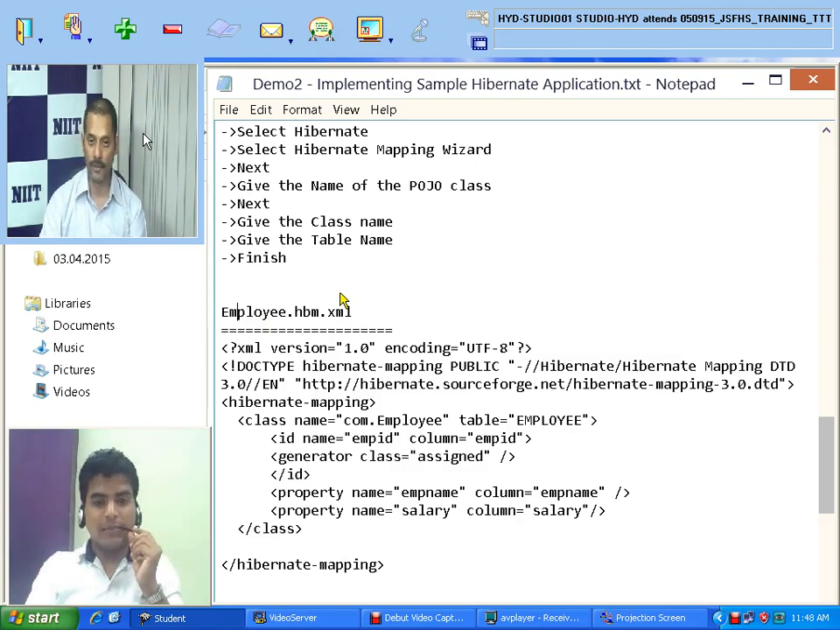We have to create the employee.hbm.xml file. Otherwise we can use the annotations, so we don't need to create the employee.hbm.xml file. Yes, if you give proper annotations, then also it will work, when we are creating the annotated files.